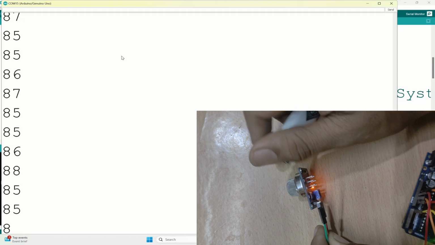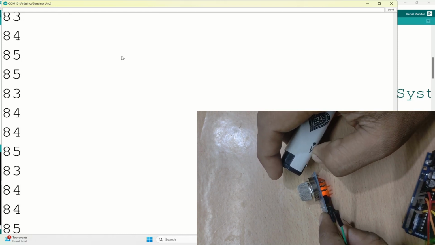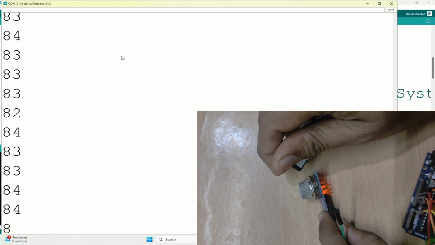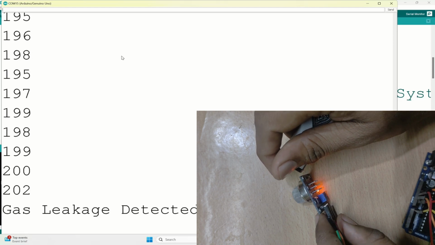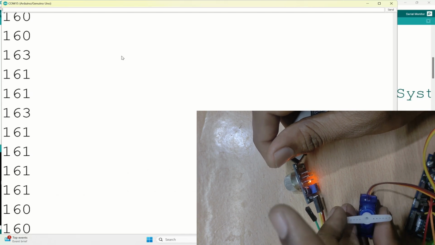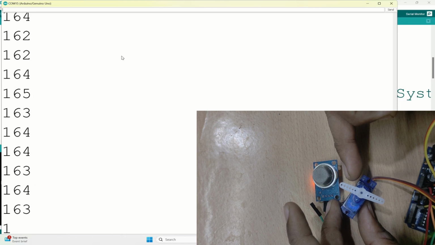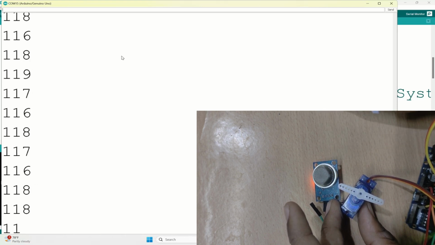Now you are going to press your lighter. At that time we will get some gas leakage. That leakage is going to be detected by your gas sensor MQ2. So now the value is automatically increased and the gas leakage has been detected. At that time your servo motor will trigger to close your cylinder knob. So now the servo motor has been triggered to close the knob. This will stop the leakage of your gas.